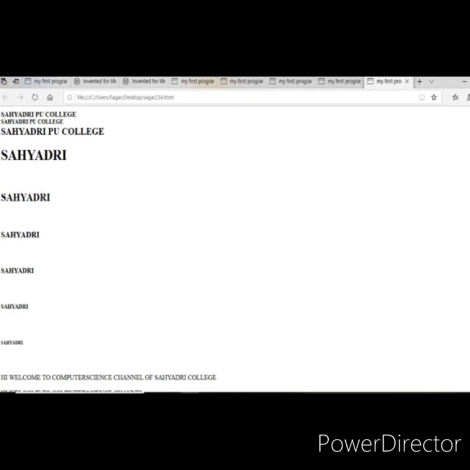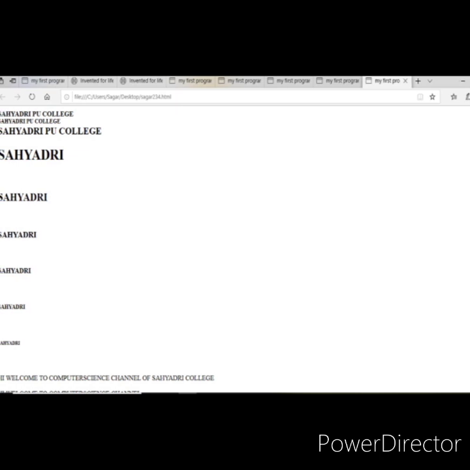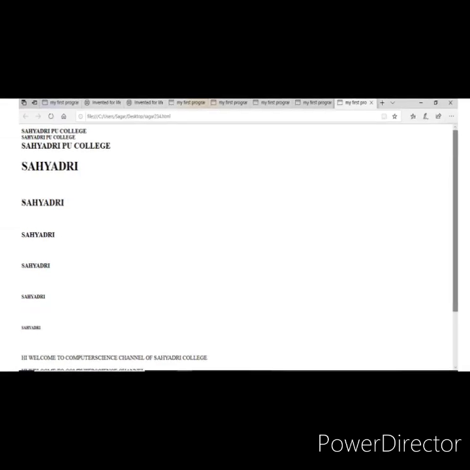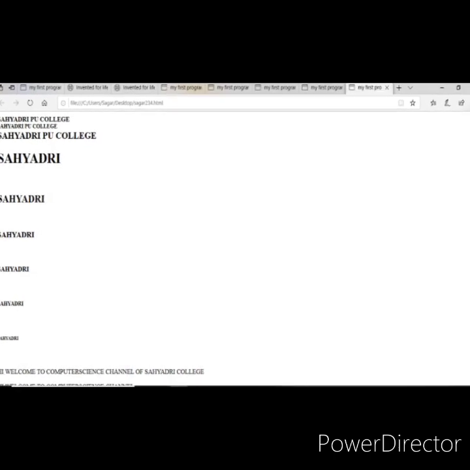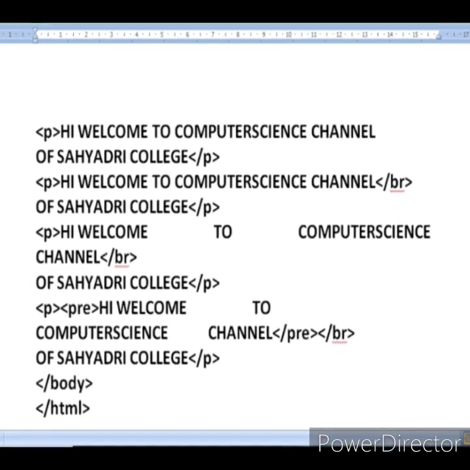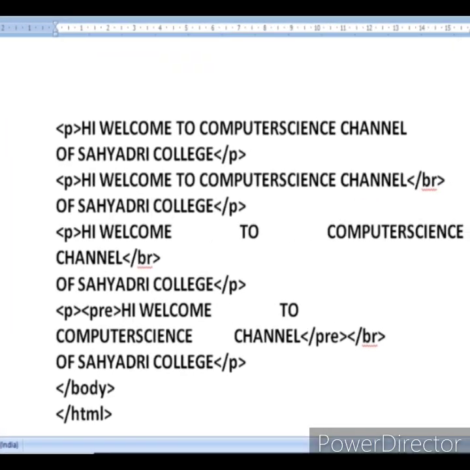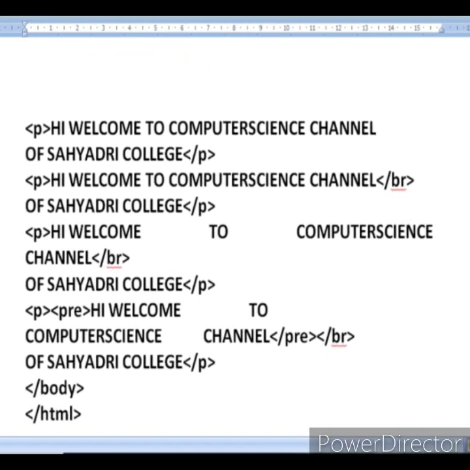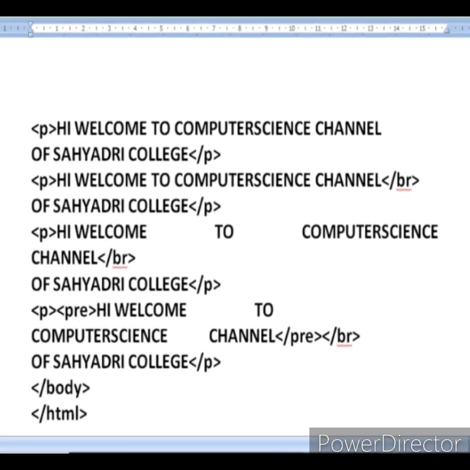Next, coming to the paragraph tag and its formatting. Whenever you want to represent the text in the form of a paragraph, we use the paragraph tag, which is represented by the P tag. P stands for paragraph.